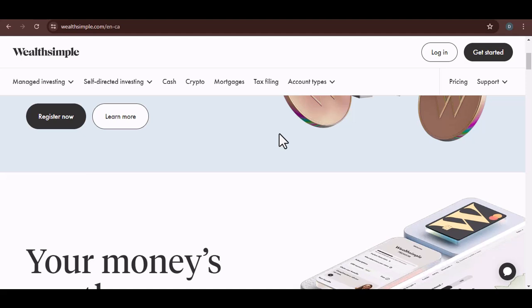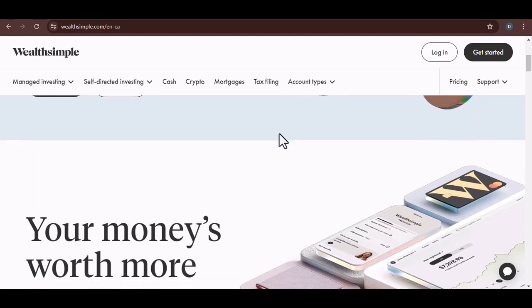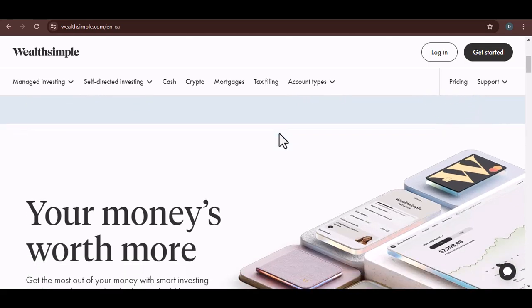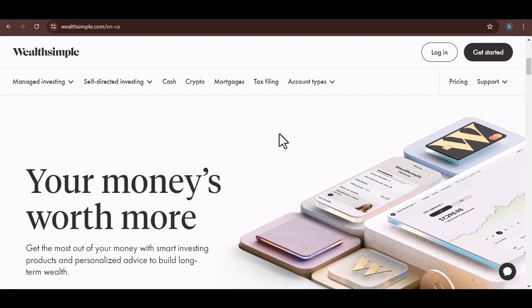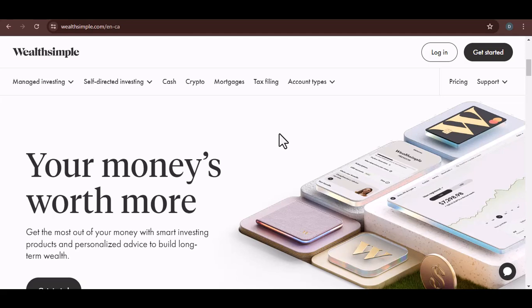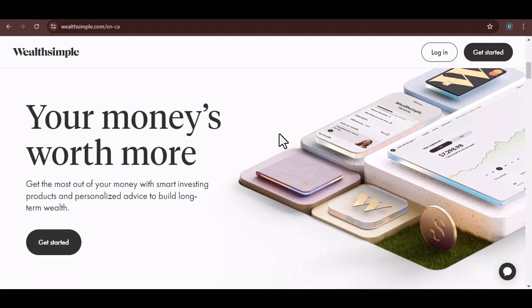First things first, why would you want to change your password? Maybe you suspect it's been compromised, or perhaps you just want to boost your account security. Whatever the reason, it's a good practice to change your passwords regularly. Now, let's get down to business. How do you actually change your Wealthsimple Trade password?